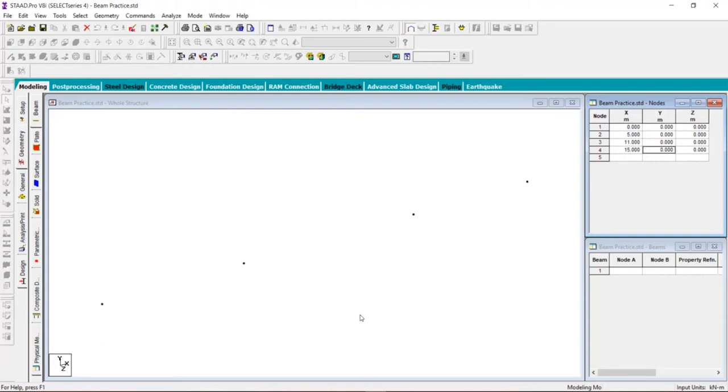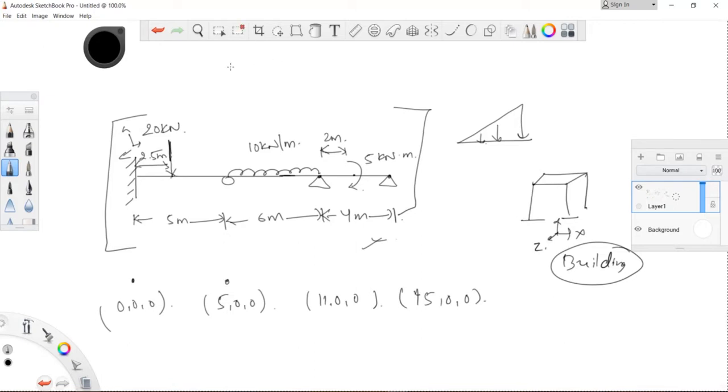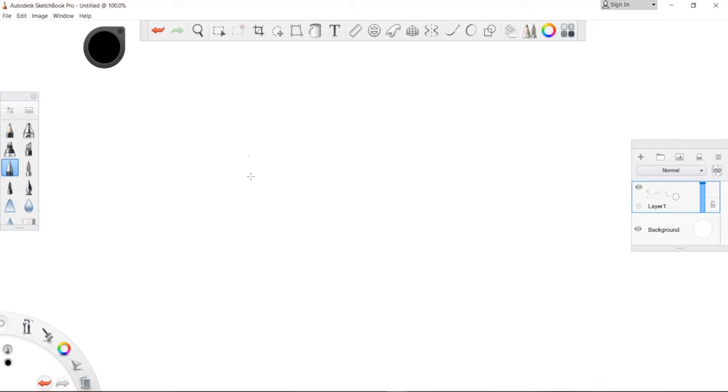So let me explain about the views in the STAAD Pro. Let me delete these things. Let me talk about the various views in the STAAD Pro. For that, let me draw a cube. This is the back face. I'll show you with the dotted lines.